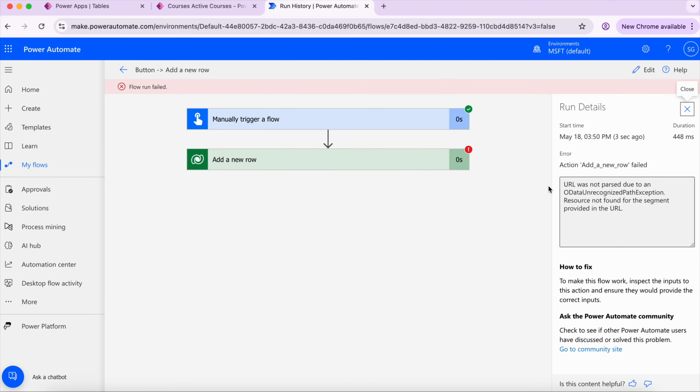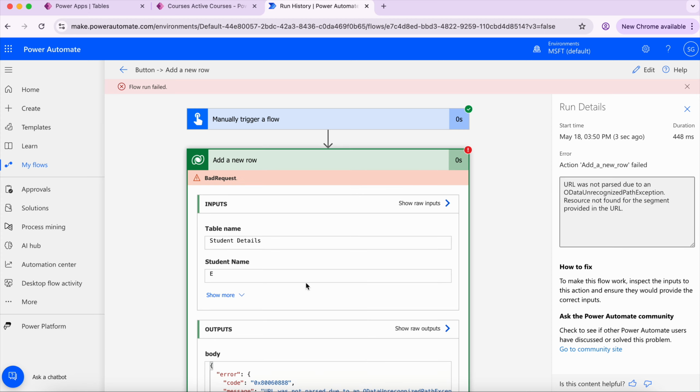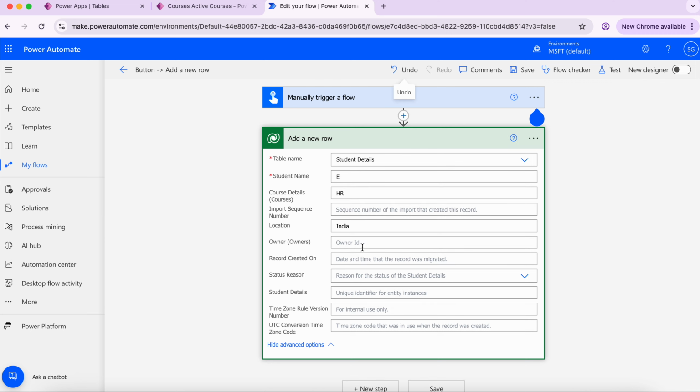Now you can see the flow is giving me an error: URL not parsed due to an OData unrecognized path exception, resource not found, which is not correct. So what is the correct way to do this? Here it is expecting us to pass the lookup as one record, which should be in record format, or something which is a reference to that record only.